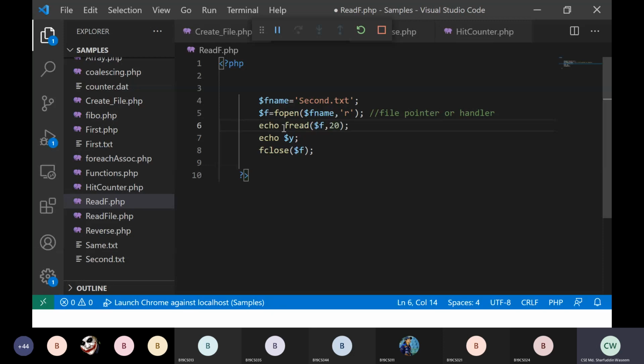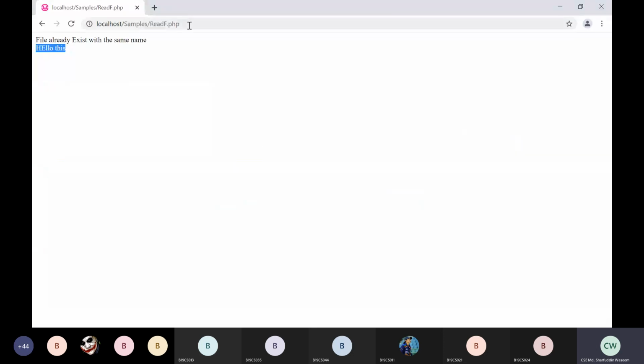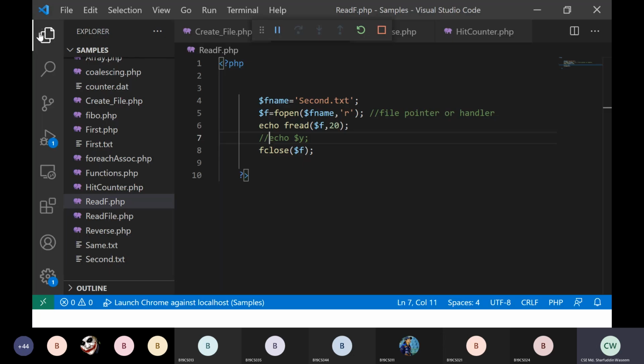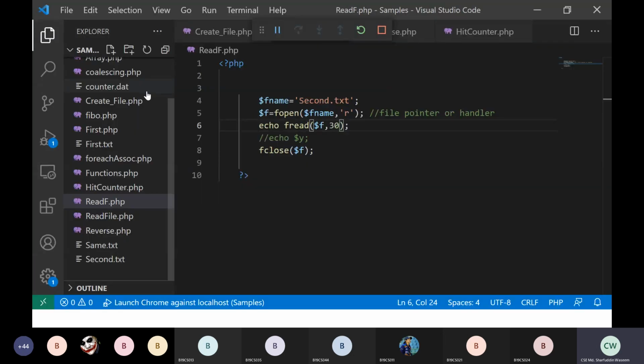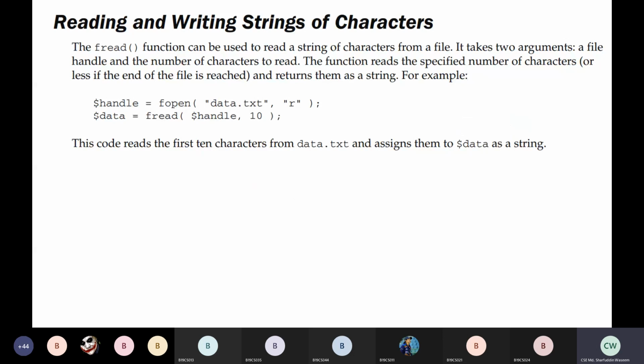Suppose I write echo here, refresh this, see this: "hello, this is file content." Actually this is 20 characters, that is the reason it ended. If I give 30, save this, hit enter, it is reading 30 characters from the beginning of the file pointer. So this is all about reading a file, and similarly you can perform all the methods which are there here.